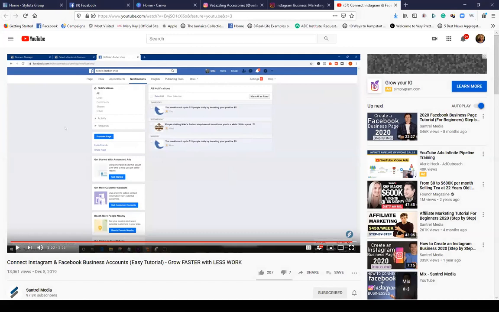So any comments or anything that are made on Instagram, you are able to see them on your Facebook Messenger.